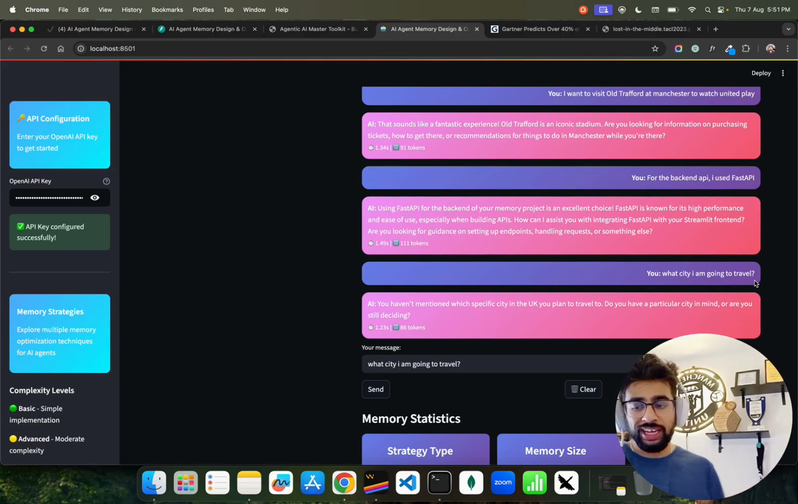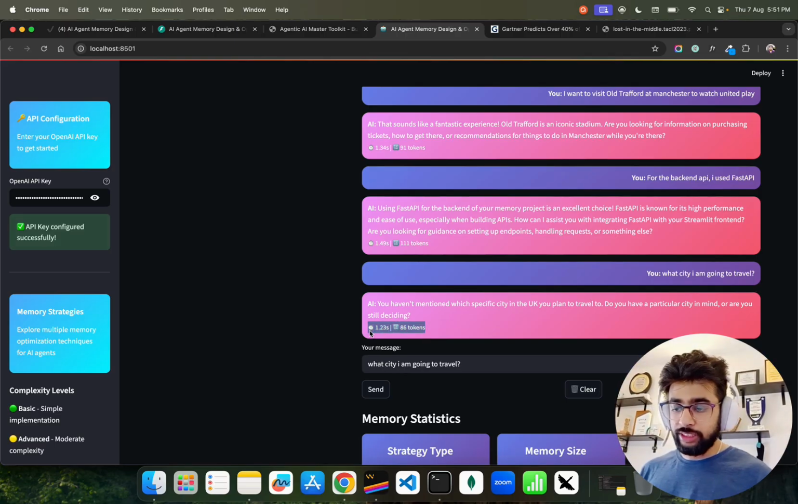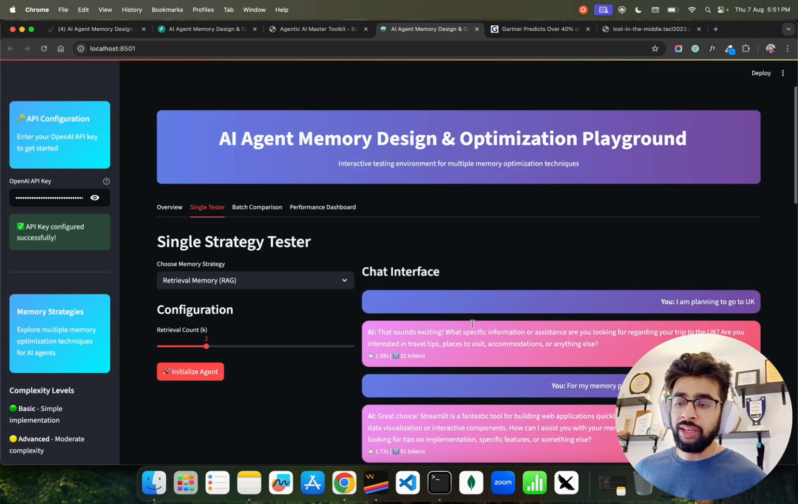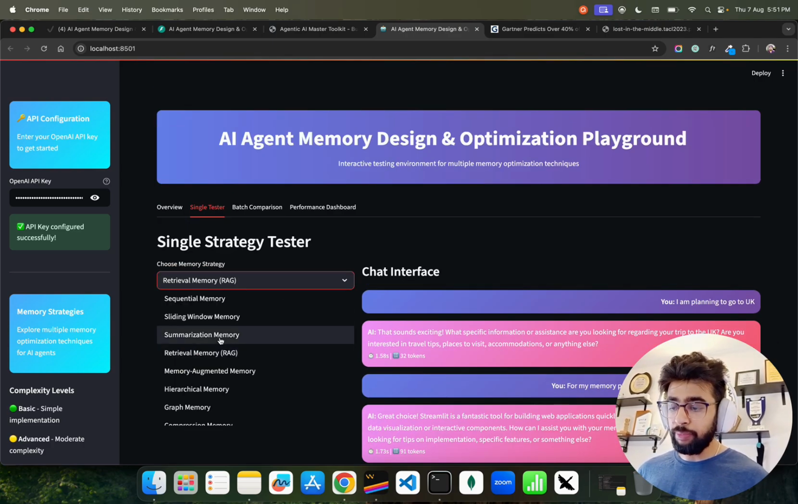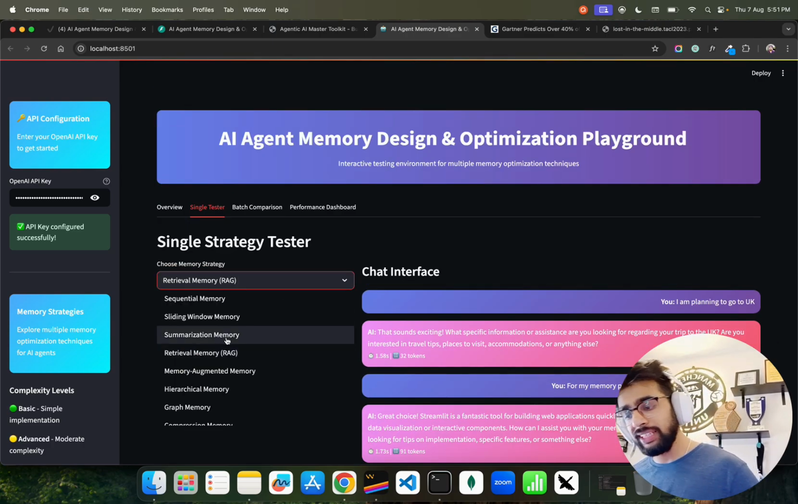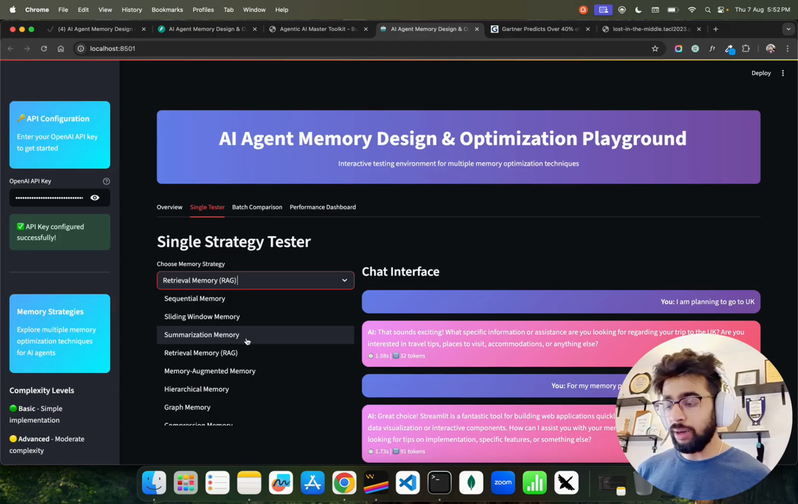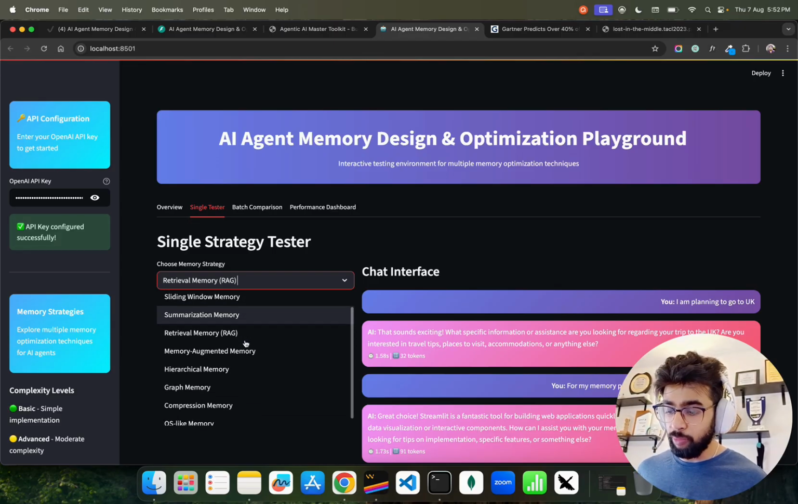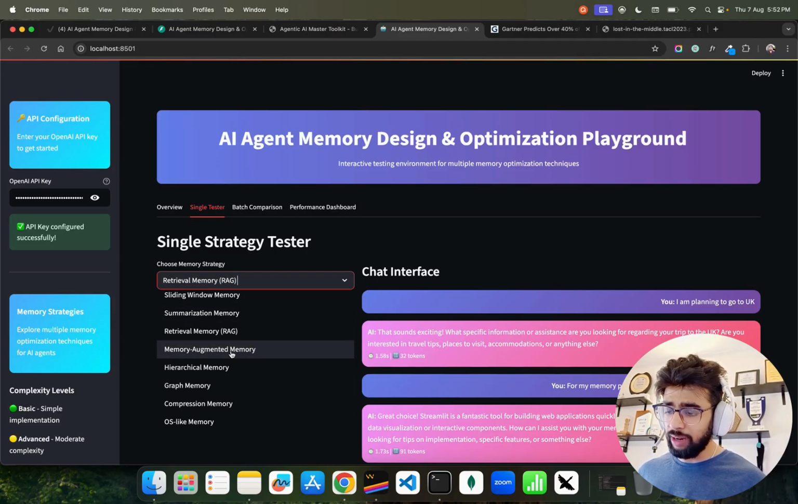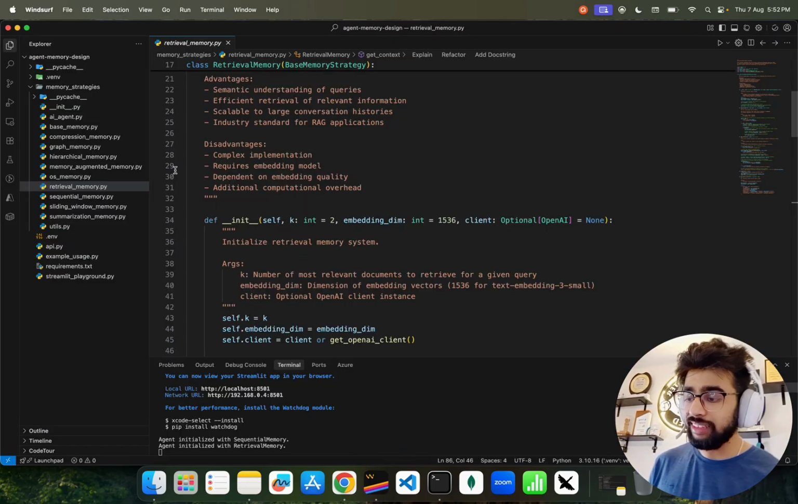It does the search and then gets you the right answer in 86 tokens, 1.23 seconds. So this is on the retrieval memory. The same happens with summarization memory, which has some buffer. Same happens with sliding window memory. You have memory augmented memory, and all of these classes are defined here.